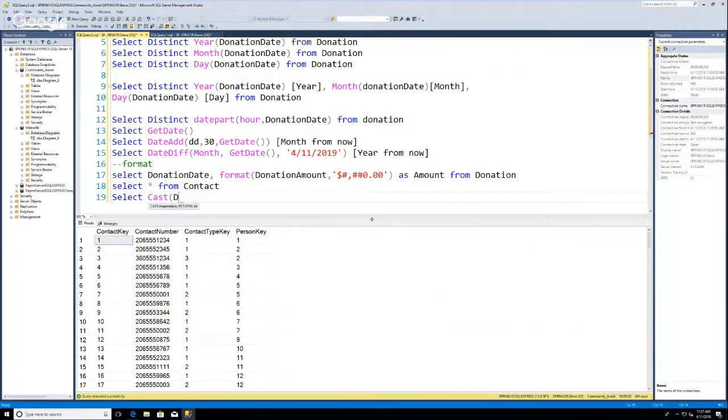I'm going to cast, so I'm going to cast donation, or not donation, contact number as, I think I need to do it as big int. The reason why is I think some of the phone numbers are bigger than an integer will allow. What does it not like about, oh, it's just because I don't have the from. All right, so I'm casting it to a number. Why is it still not happy? Because my thing is really slow, I think.